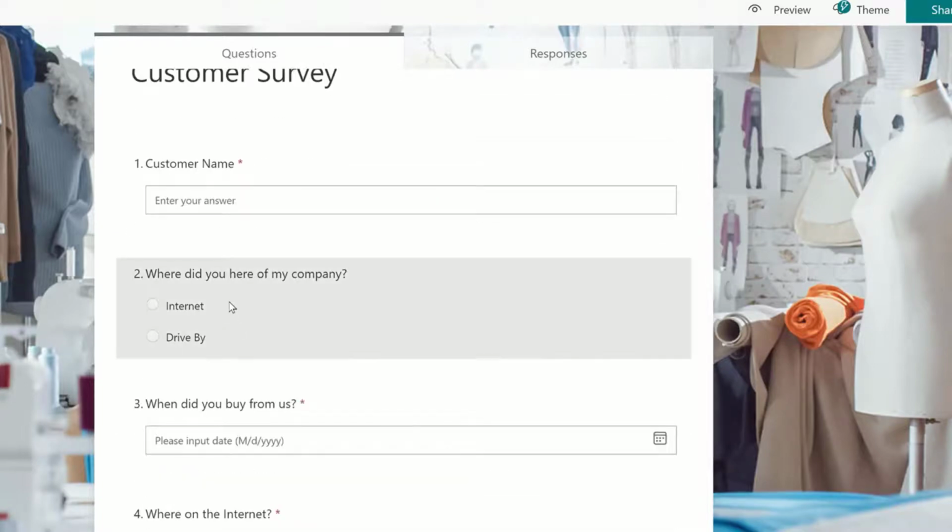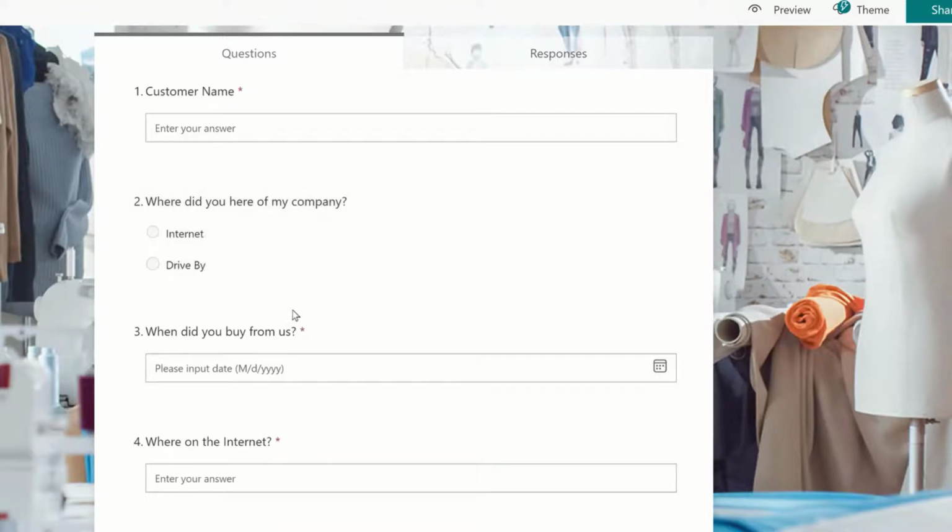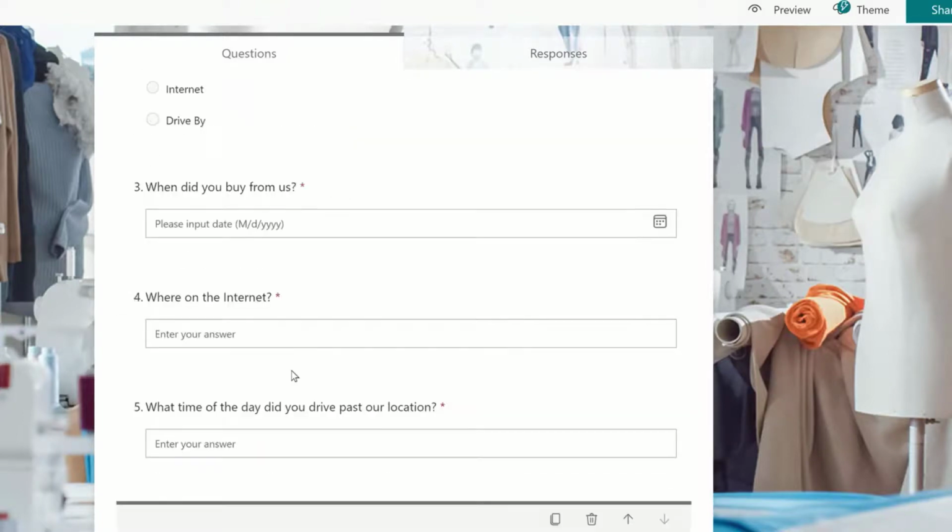I start at the top. Let's say this question I want to redirect. So if you select internet, I want you to jump to this question which is asking where on the internet. If you say drive by, it should jump to the question what time of the day.